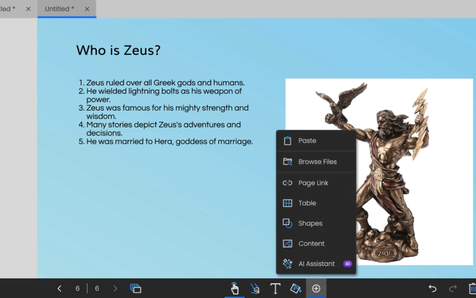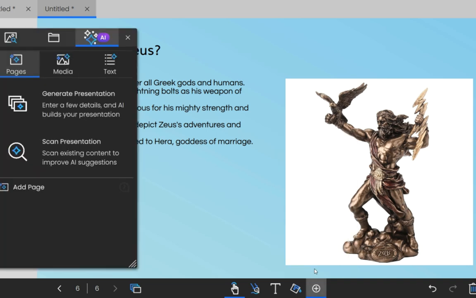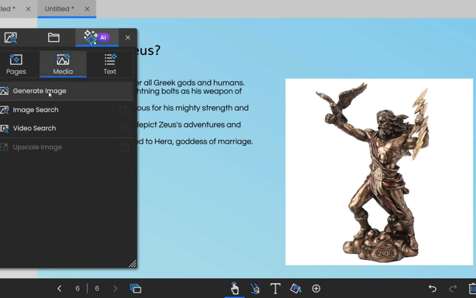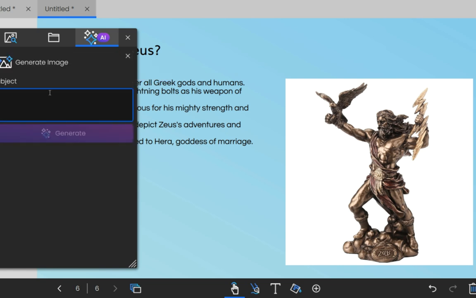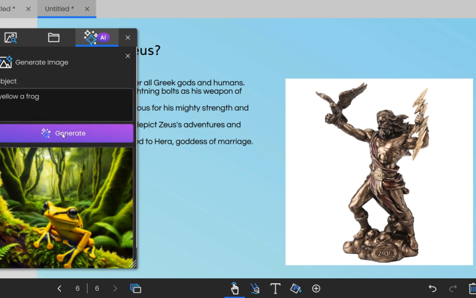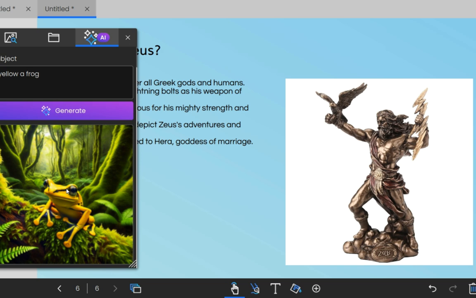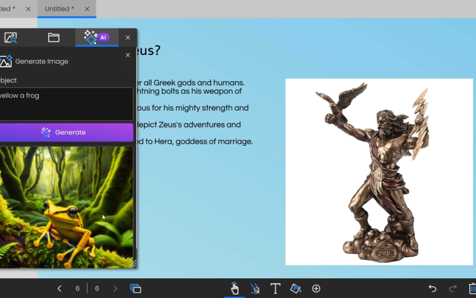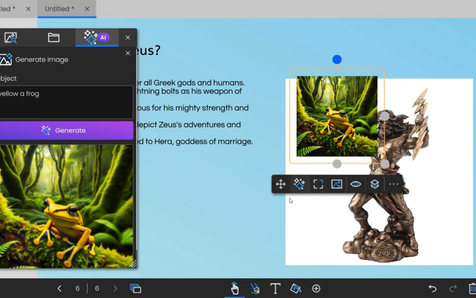So that's what Lynx AI can do. Lynx AI comes with Lynx Pro, so you do have to upgrade your account, but it does have great features. We're also able to generate different images. So I can generate an image of a yellow frog. I'm going to tap on generate now. After it's done generating, it's going to give me an option for my yellow frog as I requested it, and I'm able to drag and drop it onto the screen.